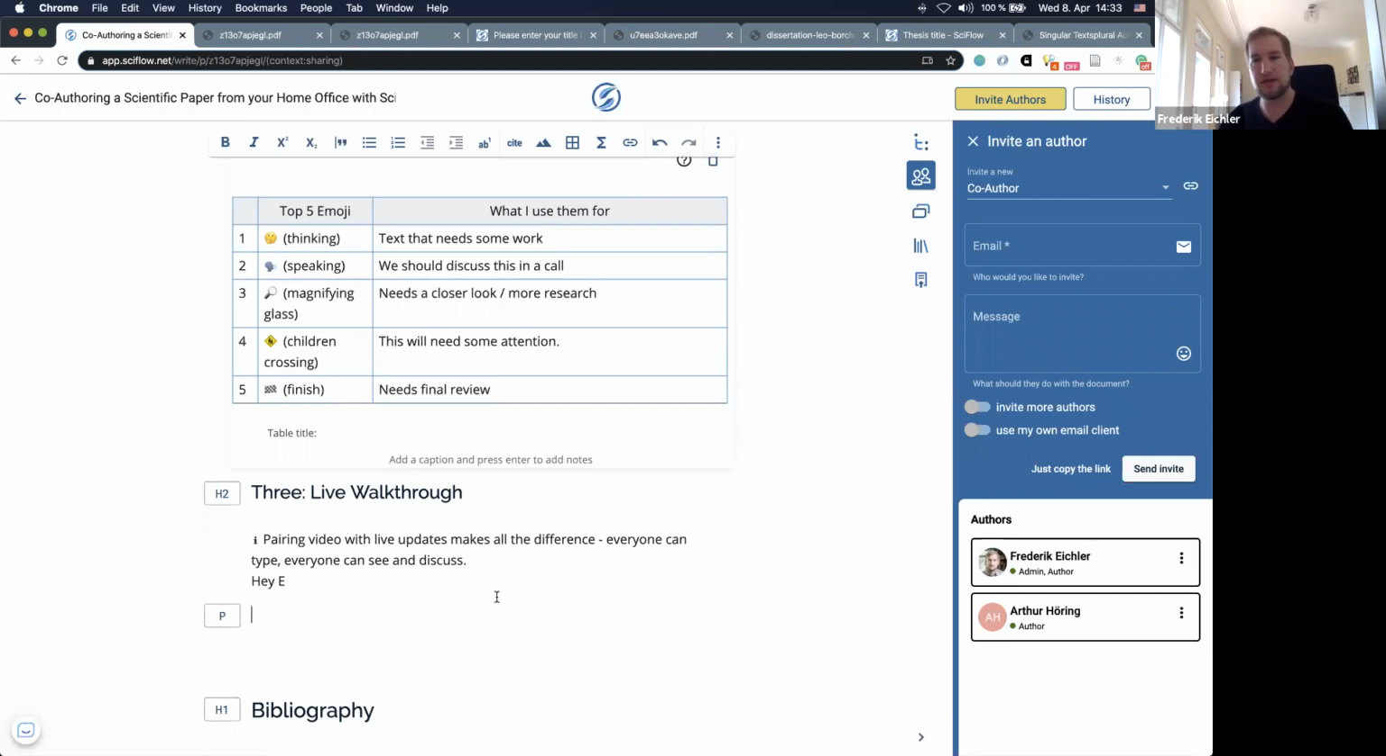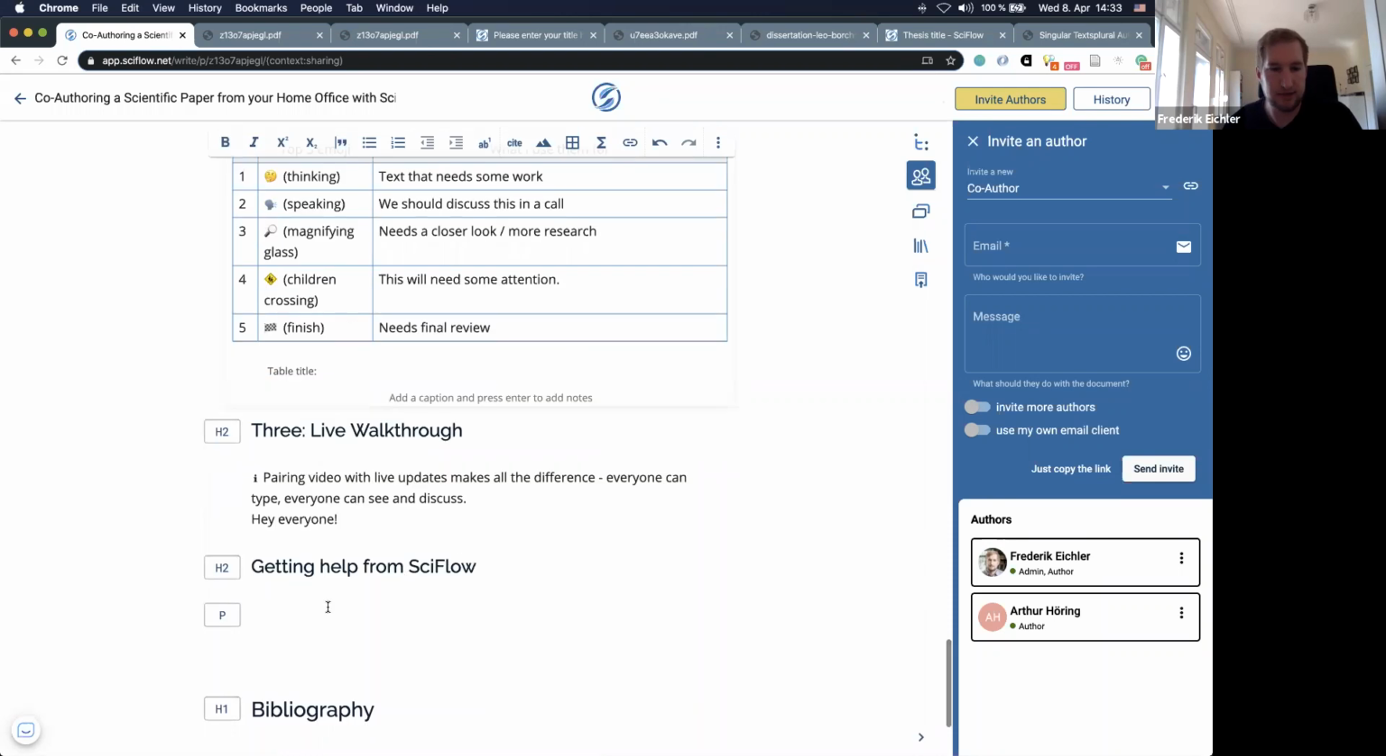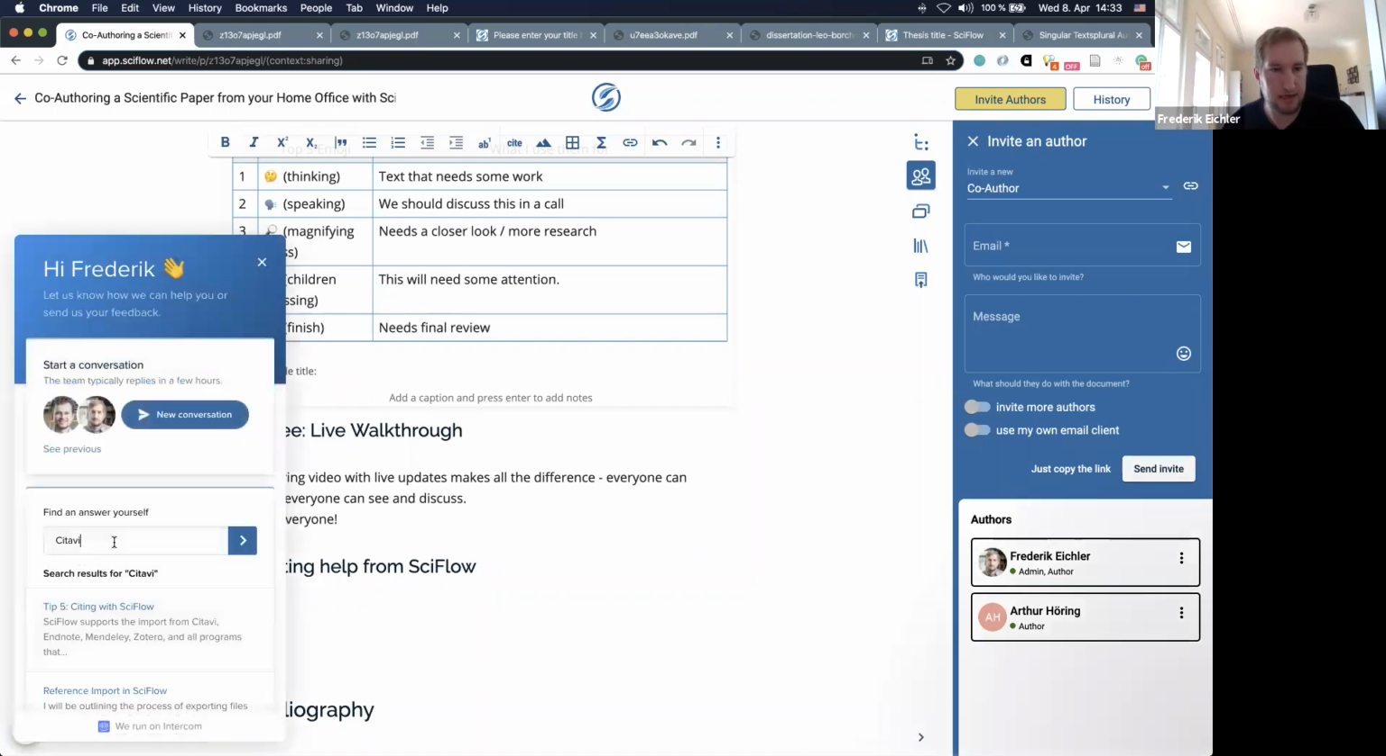Now, I've shown you a lot of things here and I've talked a lot, but there might be questions that you might have later. So to sneak in a last tip, that's not only for working together, but generally in SciFlow: getting help from SciFlow. And for that, you can use the little icon on the bottom. I already showed you how to access the knowledge base. You can type something in here, but you can also start a new conversation with us.